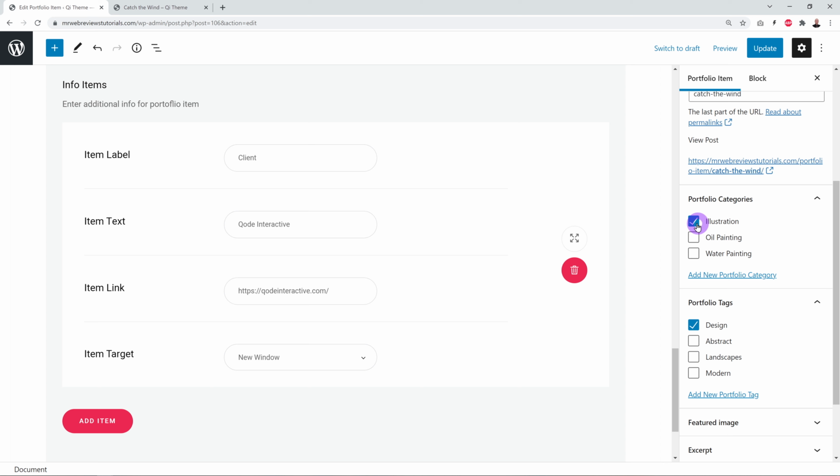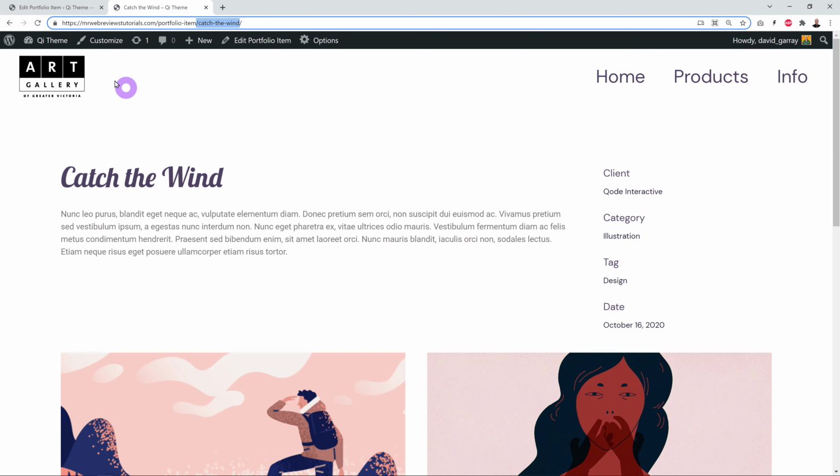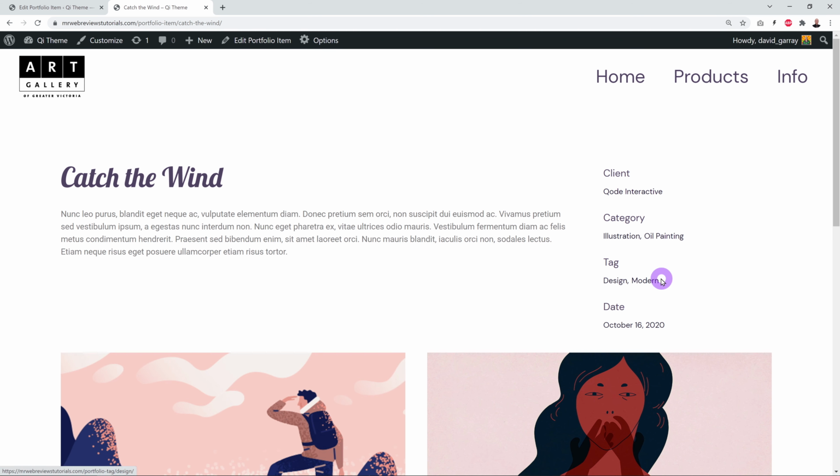So at the moment it is in illustration, but you could change this as well. You can add an additional one, and you can add even different tags. So maybe it is design and modern, and it is an old painting in the illustration section as well. Why not? So let's click update. And now let's go and refresh, and this should update normally. There you go. Now, as you can see, our categories are illustration and oil painting, and we have our tags as well, design and modern.